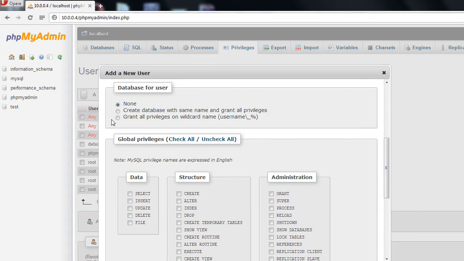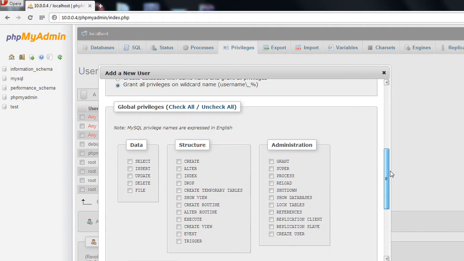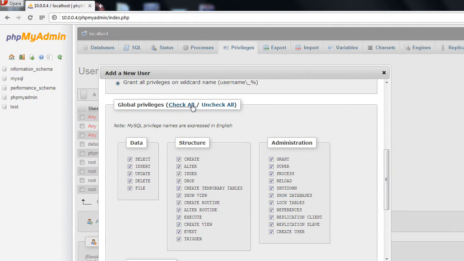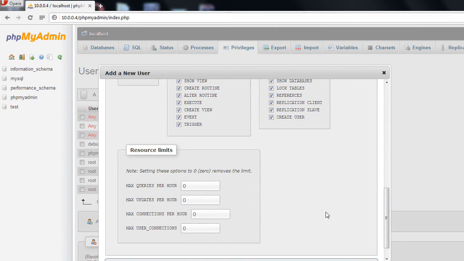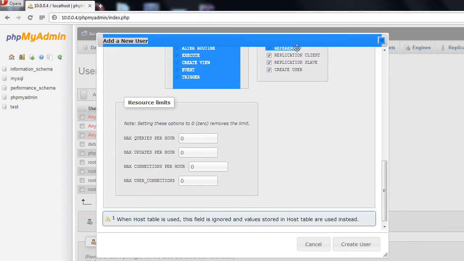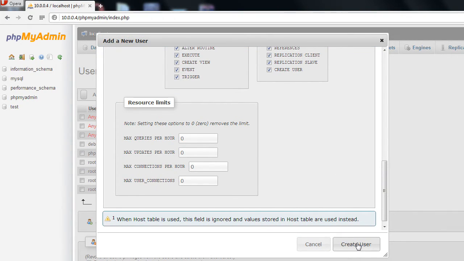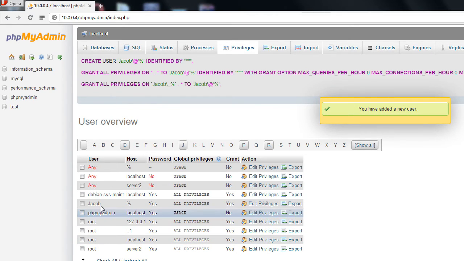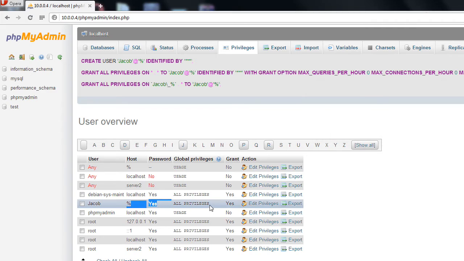Okay, so now you're going to want to grant all privileges on all the databases and everything, so then it has all the privileges it can have, and then we're going to hit check all. You want to give every privilege you can and set 0 for all your limits. You don't want to have any limits on your administrative user. So now we're going to go ahead and create this user. Okay, now we can see that we have Jacob. It's on any host. He is using a password. He has all privileges, and we are granting his permission.